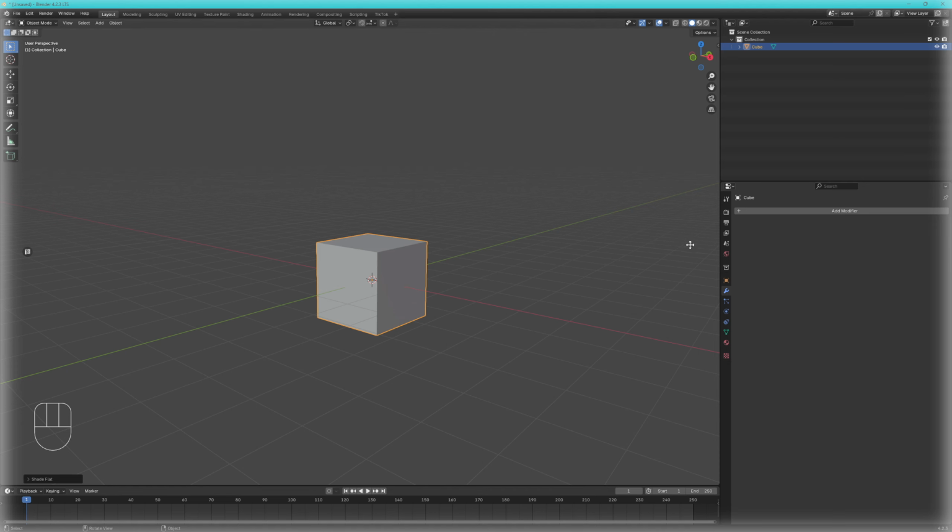In the next part, we're going to go ahead and talk about materials and how we can make our models look a little bit nicer as we're working on them. So I'll see you in the next part.